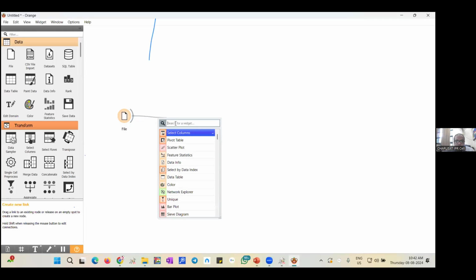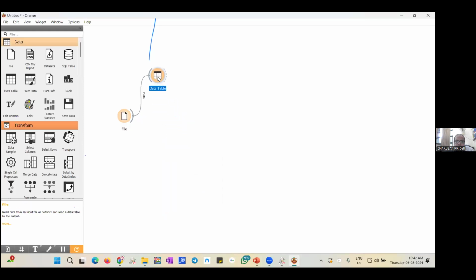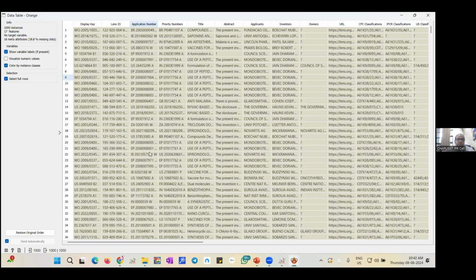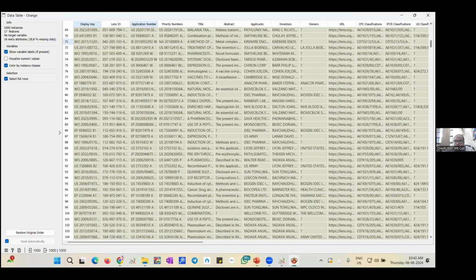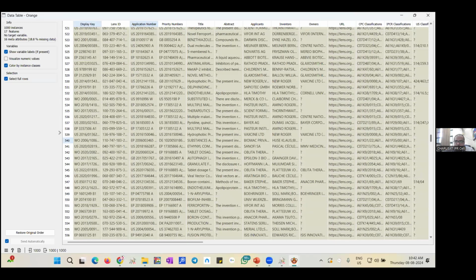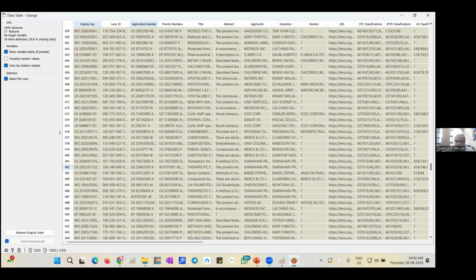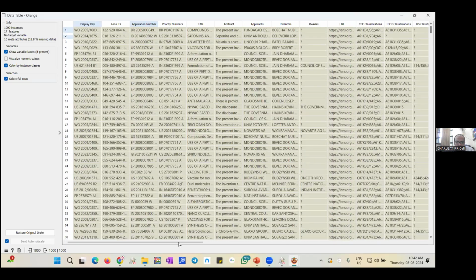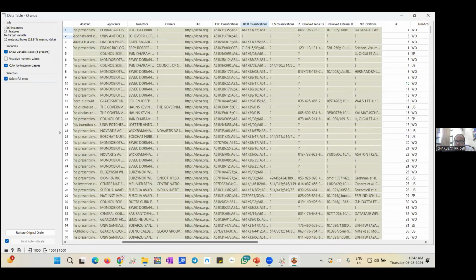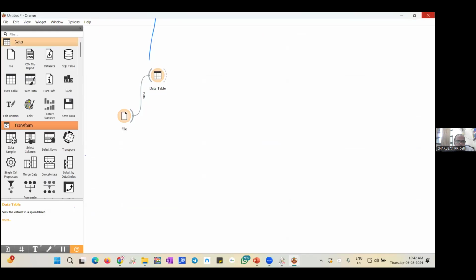So what I will do here, I will add a document, sorry, just data table, right? So basically it's an Excel. I can show you, right? So when I open it, these are all the 1000 documents. All the information I have just shown you in Excel is now visible here too, right? So this is all my document.